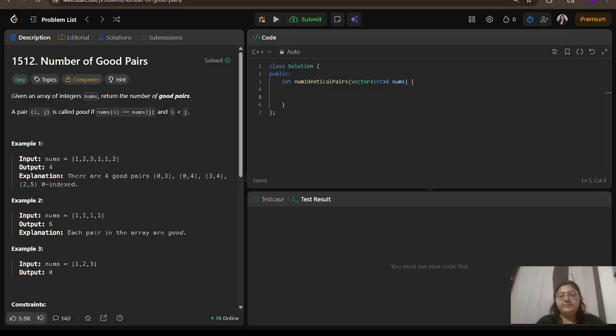In today's problem, we are going to solve LeetCode question number 1512, that is Number of Good Pairs. This is a beginner friendly problem that helps in understanding nested loops and pair comparison logic in C++. So first let's understand what the question is asking.